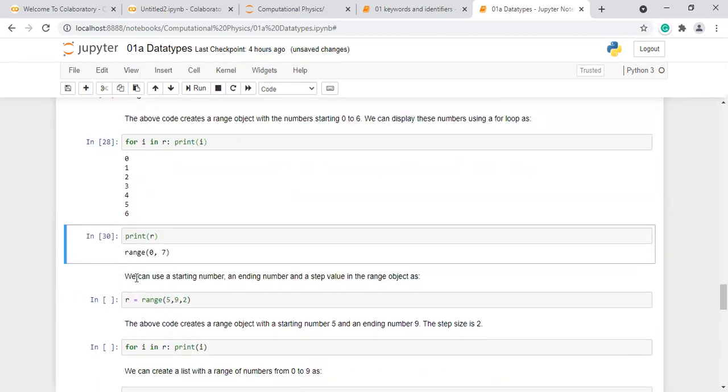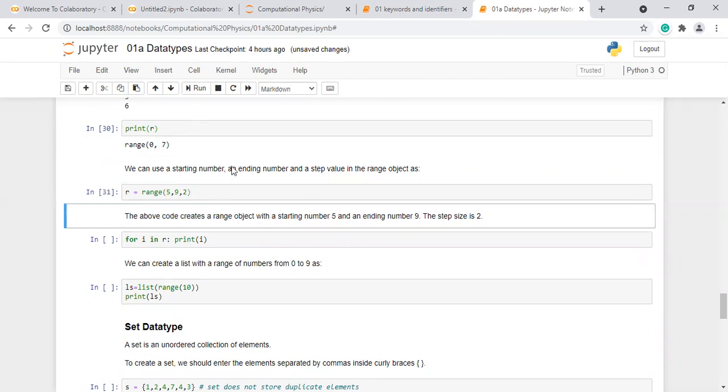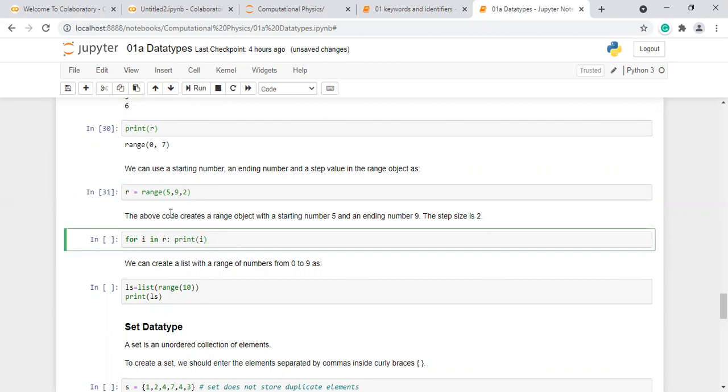We can use a starting number, an ending number, and a step value in the range object as follows. So, R equals range within brackets 5, 9, 2. Let me run this. The above code creates a range object with a starting number 5 and ending number 9. The step size is 2. Let us print it.